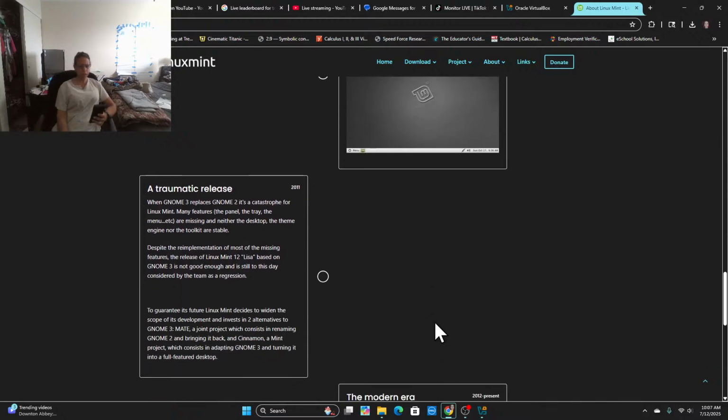Despite the re-implementation of most of the missing features, the release of Linux Mint 12 Lisa, based on GNOME 3, is not good enough and is still, to this day, considered by the team as a regression. To guarantee its future, Linux Mint decides to widen the scope of its development and invest in 2 alternatives to GNOME 3. Mate, a joint project which consists in renaming GNOME 2 and bringing it back, and Cinnamon, a Mint project which consists in adapting GNOME 3 and turning it into a full-featured desktop.